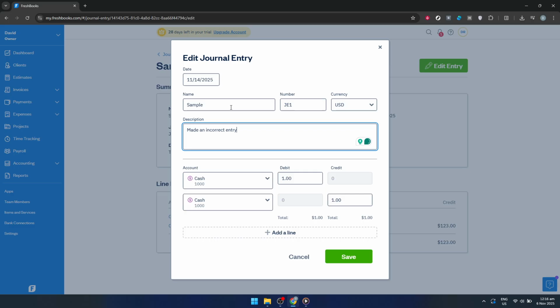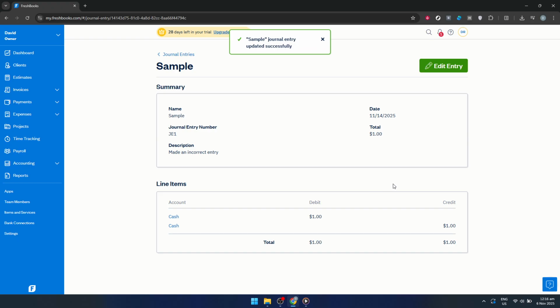Although Freshbooks doesn't offer a simple delete option, this workaround maintains the integrity of your financial records while ensuring that any errors are clearly documented. This process not only helps keep your accounts tidy, but also ensures compliance with accounting best practices by fully documenting changes. And there you have it. By following these steps, you can successfully handle incorrect journal entries within Freshbooks.